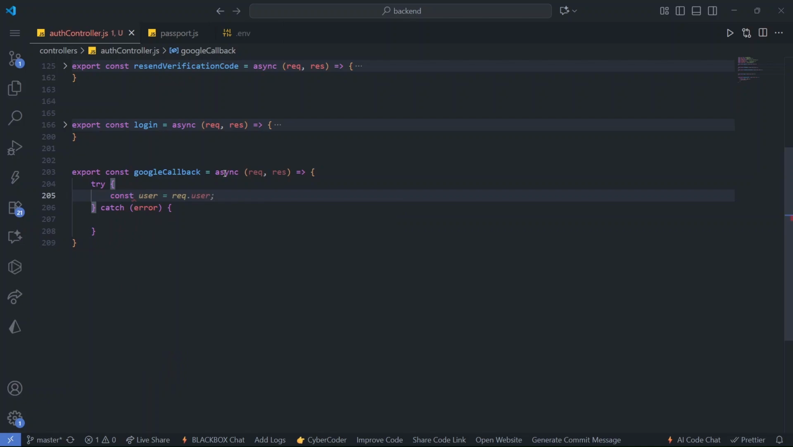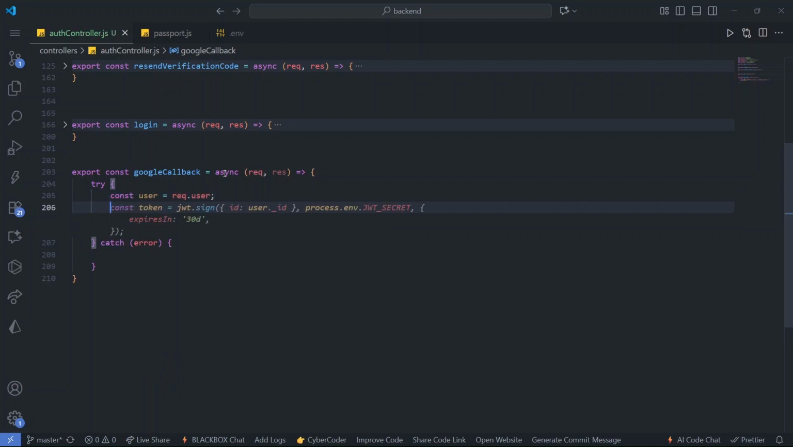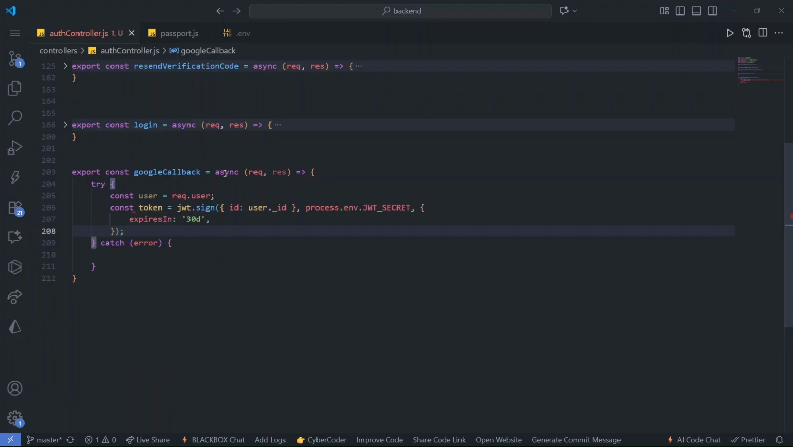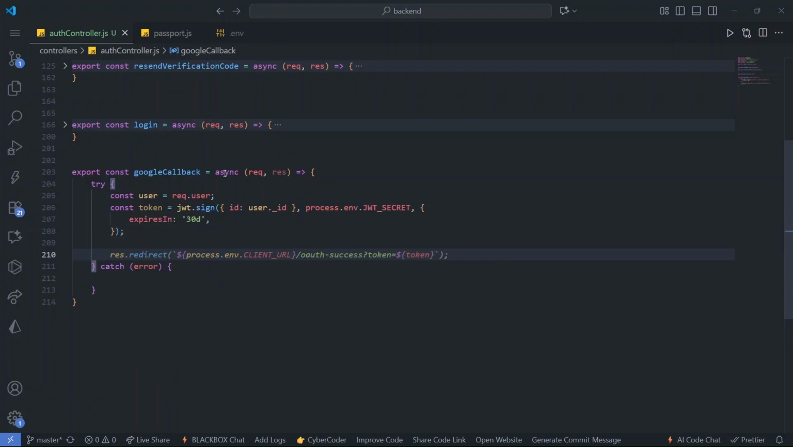So const user, with which account the user tries to sign up with Google, and const token. So we have to create the token, right? So we need the token. Otherwise, you can create this as a function and use it whenever you want this token. So we are creating this token again and again. So you can create a separate file for this, and you can import and use it. That will be very helpful.